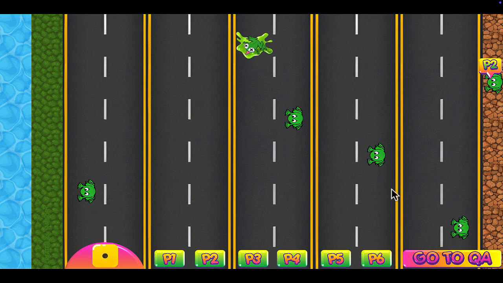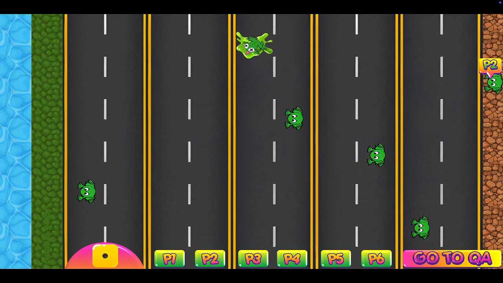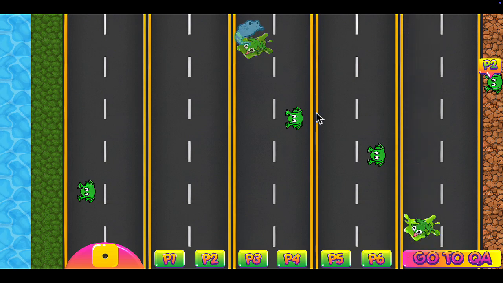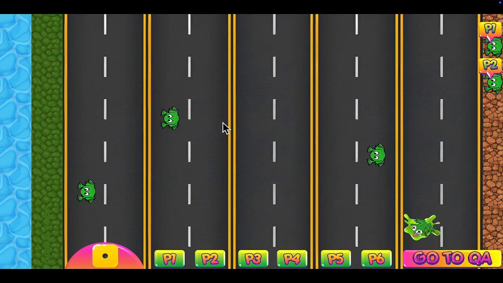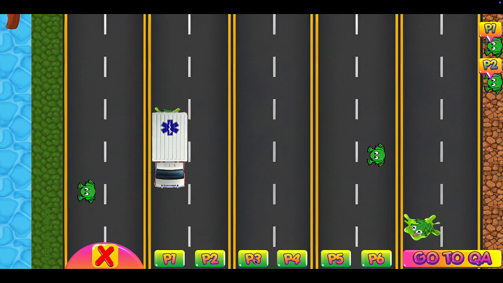All right, so we're almost there to the pawn. Once you make it to the end of the pawn, you get a chance to win. Again, click on the splatted frog on the road to retry again. Oops, player 3, goodbye.